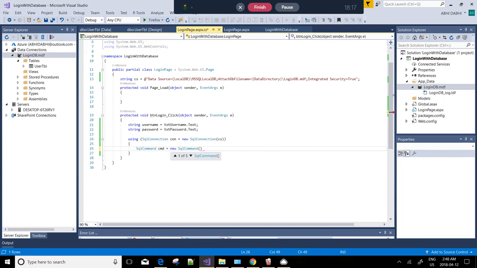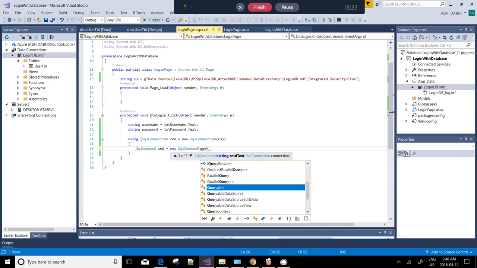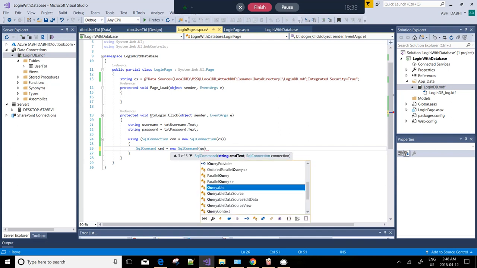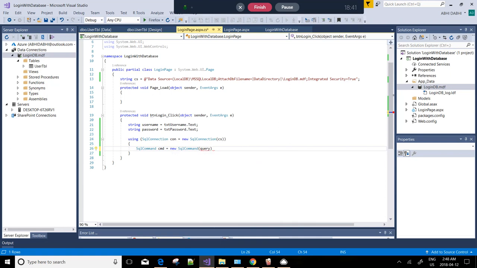Now here you can see the options. It will give us some suggestions: string command text, string command with connection. So we will use this one to make the connection. First of all, string command means we will put a query for it. I didn't write a query yet, so I'll show you how to write a query. And the other is SQL connection. For the connection, there is the object called con.